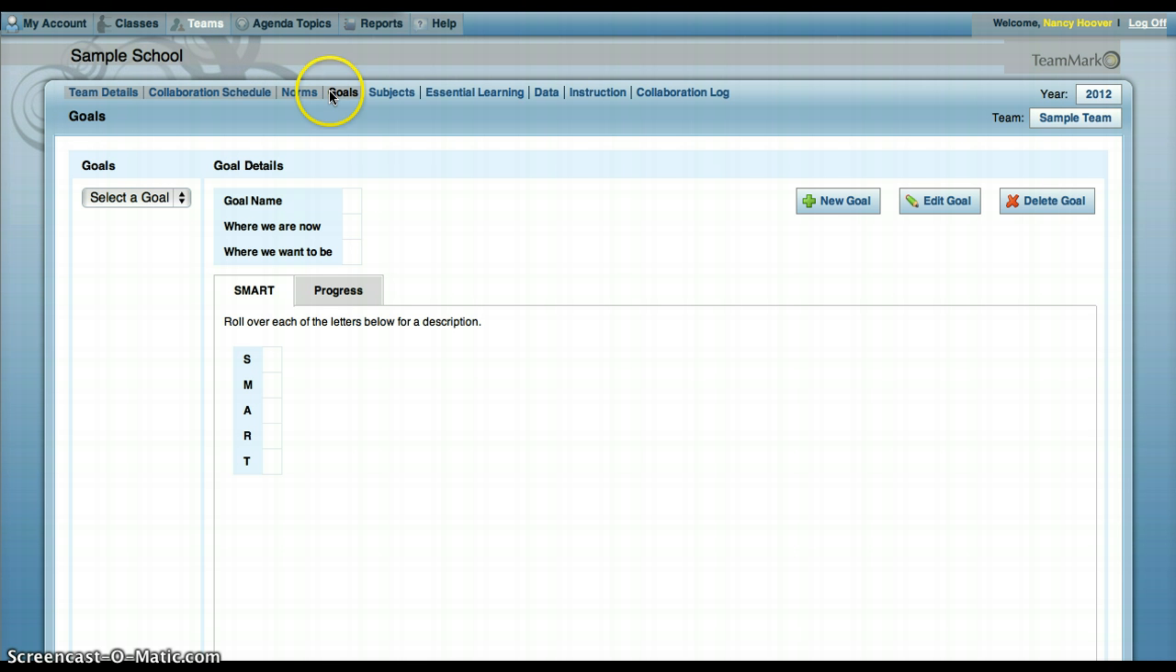So the Goals tab, you can see right here, is found under the Teams tab in the upper toolbar. I've already got the tool open here. This particular tool has no goals entered, so if I check my drop down menu, it's empty. There's nothing there. The first thing that I need to do is go over here to my new goal tab and click that link.